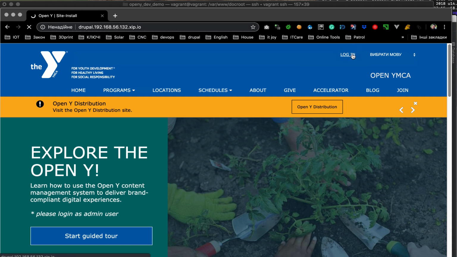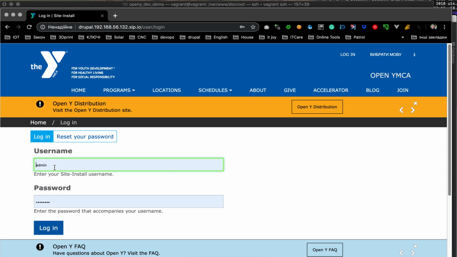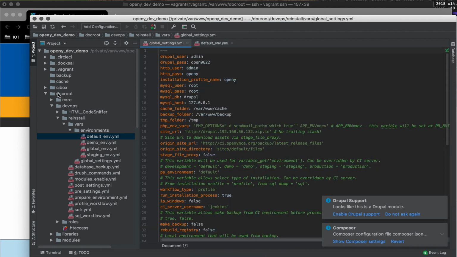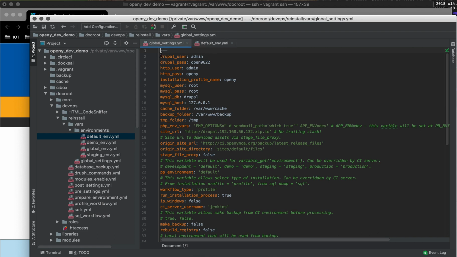Now you can go to login. You need to type credentials to get to the admin interface. And let me show you a little bit of the configuration that was used by the installation script to get you to this site. For that, there is, in docroot, DevOps, reinstall, vars, environments, there is in vars a global settings file, which I'm showing you right now.